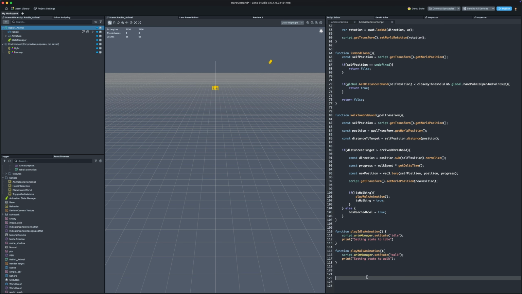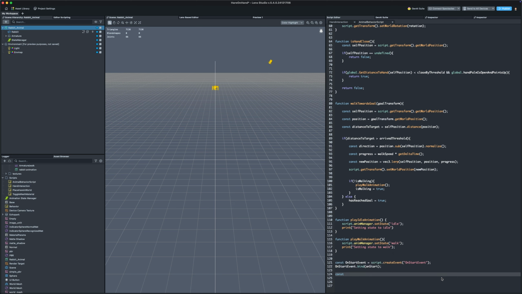All right, so now we only need to bind this to our event functions. So create two more variables on start event, and want to go into script.create event. So let's put in the on start event. And then of course we want to bind the on start event to our function here on start. And then finally, we also want to do the same thing with the update function. So on update event, like this.